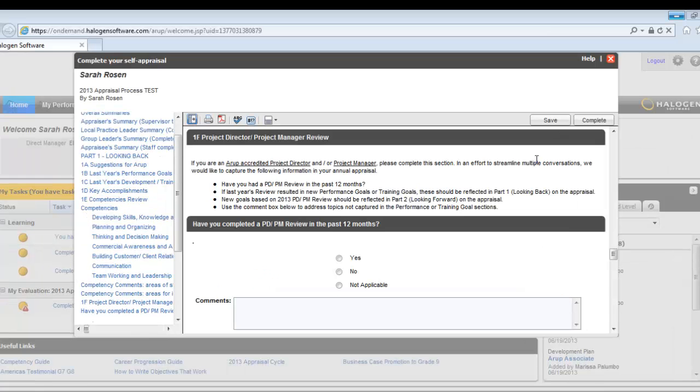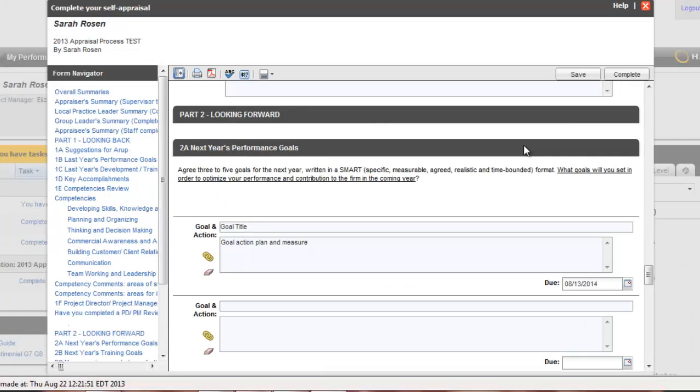The final part of Section 1 is to be completed by accredited project directors or project managers only. If this section applies to you, please take a moment to read the instructions and indicate whether you have had a PD or PM review in the past 12 months. We now move on to Part 2, Looking Forward.